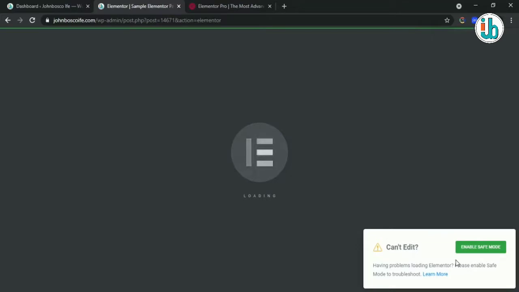If you wait for a couple of minutes and your Elementor is not up. I think we've waited for a much longer time right now, and it seems there is a plugin conflict, so I will click on this button now. Let's go ahead and click enable safe mode.